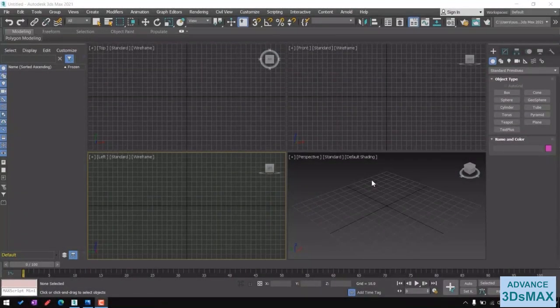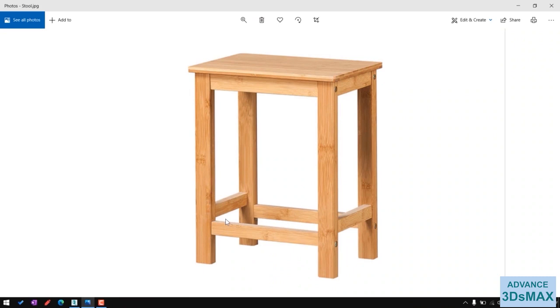Hello student, in this class we learned the connect and bridge tools, and we create this model by using these tools. First we create these legs and then create connections here for creating these supports, and by applying the bridge tool we create these supports, and then create a box for creating this wooden part.